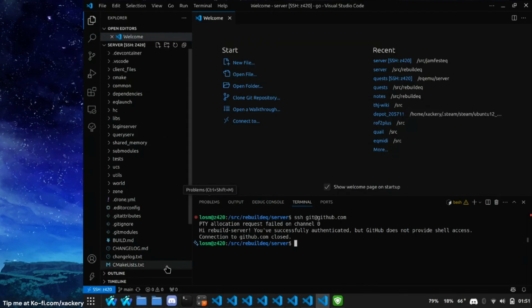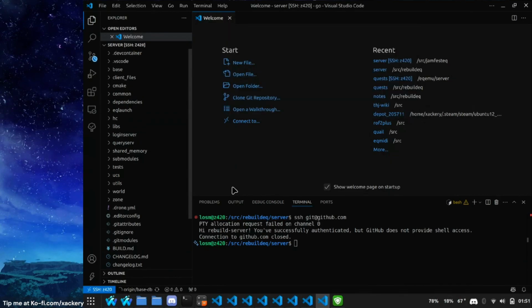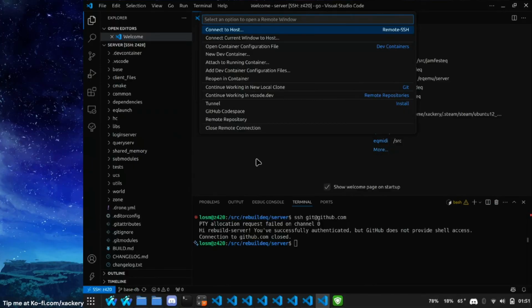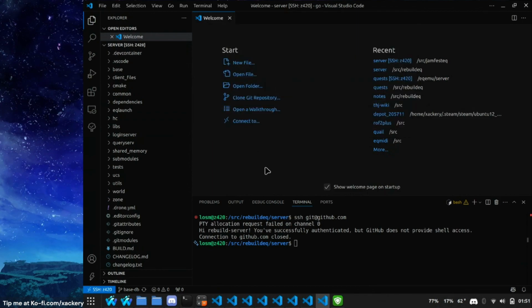And now we can pull down BaseDB. And now we can also open up a... where's the container? Reopen in container.